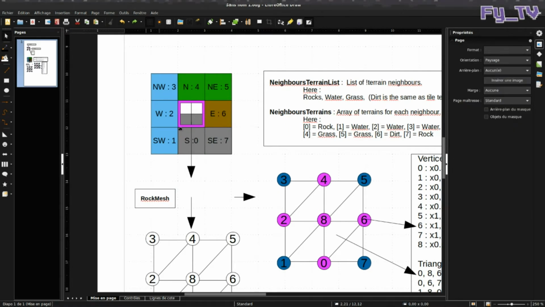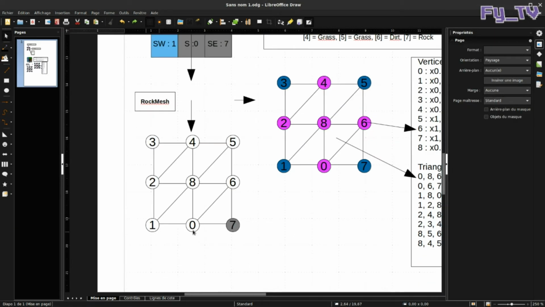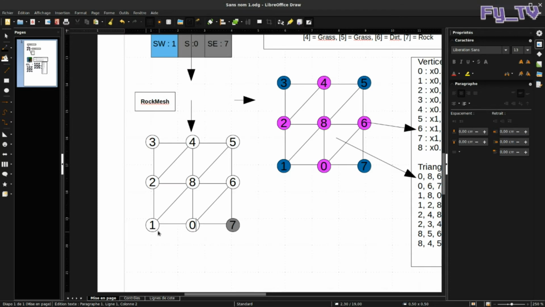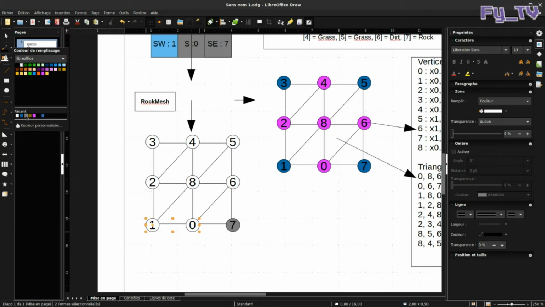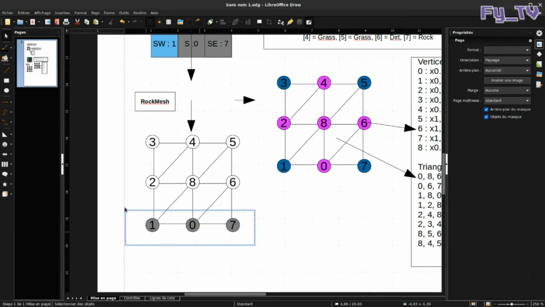If we have something, the rock at the south, we need to put 107. We need to put 107 to gray, right? To white. Sorry, we need to put this to white and this to transparent, right? So how do we do this?